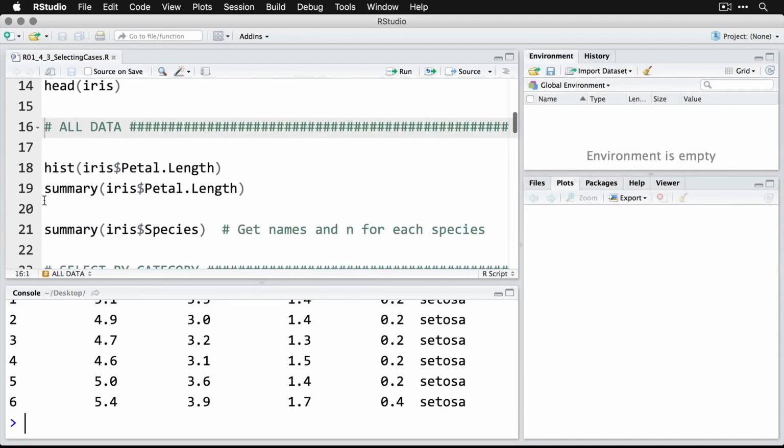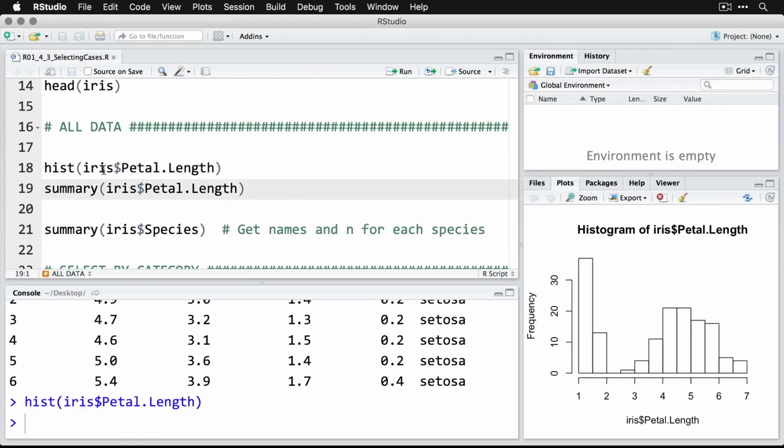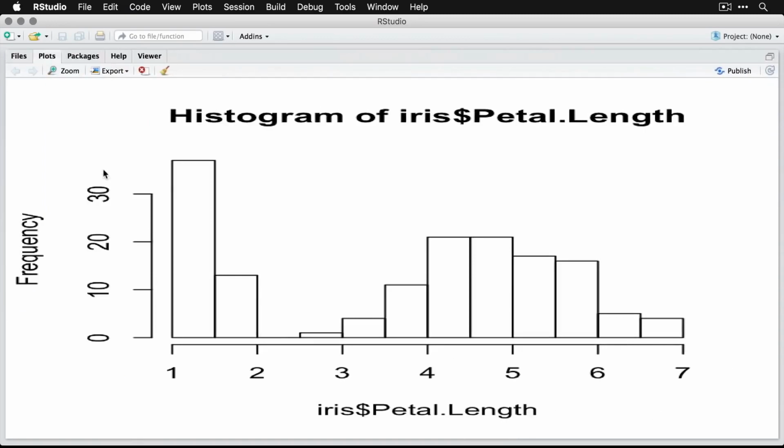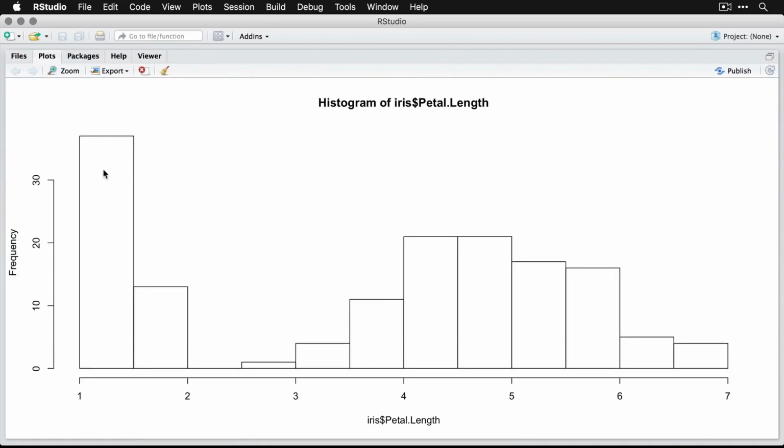Then we'll come down and make a histogram of the petal length for all of the irises in the data set. So iris is the name of the data set and then petal length. And there's our histogram off to the right. I'll zoom in on it for a second. You see, of course, that we've got this group stuck way at the left, and then we have a gap right here. Then we have a pretty much normal distribution, the rest of it.